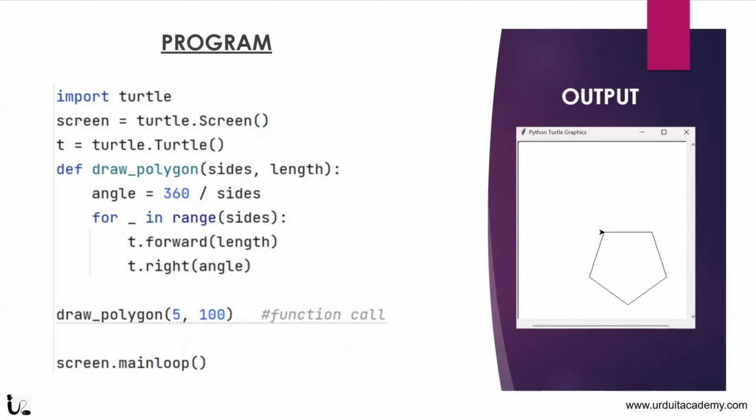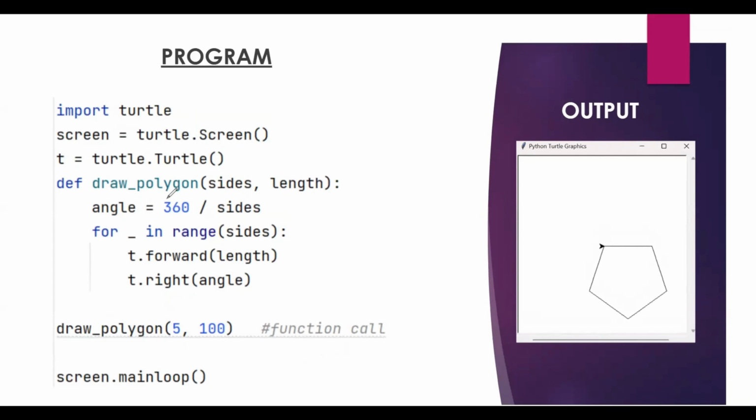Now, how can we add a function inside this? So here, after creating the screen and an object, I have created a function def draw polygon. Draw polygon means we can create any shape. We have to pass two parameters, sides and length. Here I'm calling the function draw polygon with 5 sides and length 100. So going up here, number of sides is 5, length is 100.